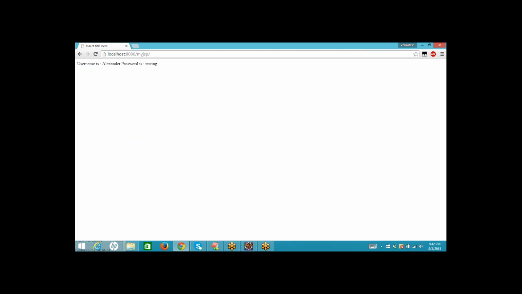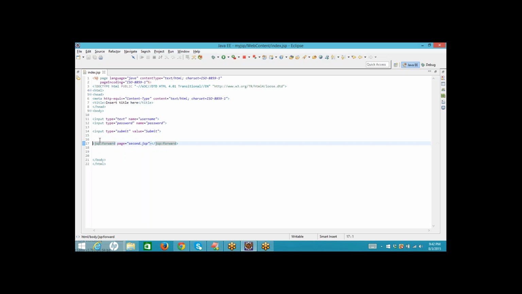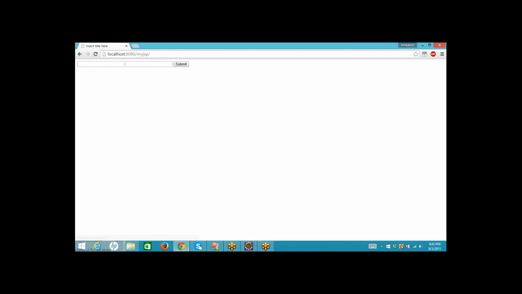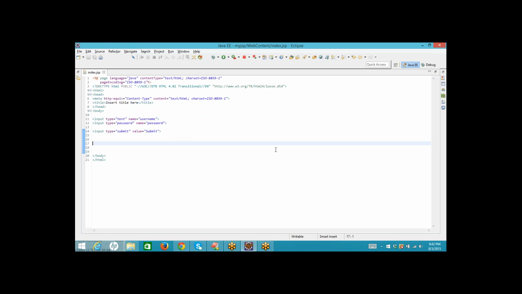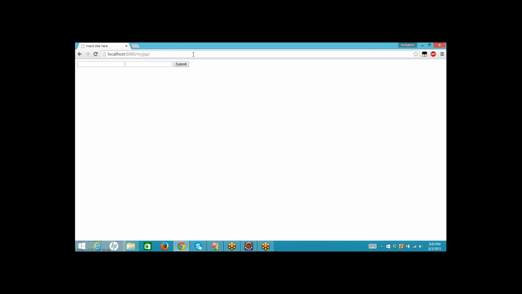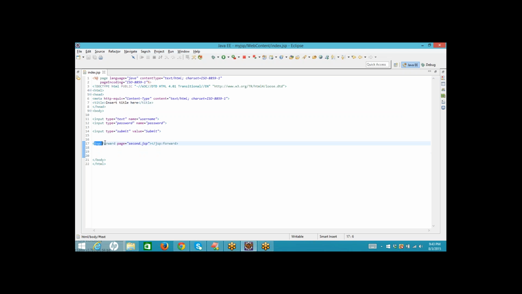Do you agree? Yes. So now I will remove that forward first of all, then you will understand. I have removed that forward. Now, if I see the output, what will be the output? Two text boxes and a button, the index page. So now I will take my forward back. If I run the same output again, what will be the output? The second JSP, because you are explicitly saying forward.